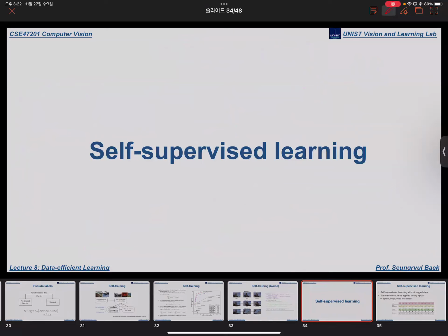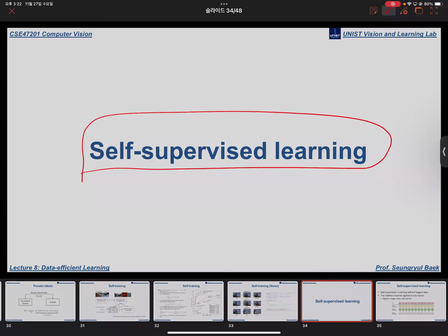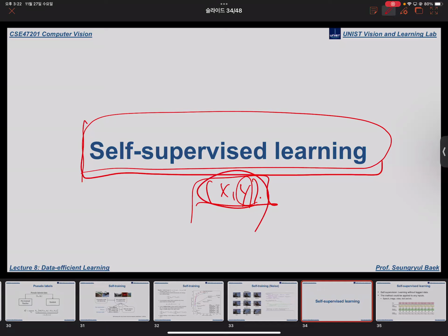And the last topic is self-supervised learning. In self-supervised learning, you don't even require the label information. We normally think we need both x and y values to apply the gradient descent algorithm. We learned that already, but sometimes labeling takes a lot of time, and sometimes it is often impossible to get the correct labels.